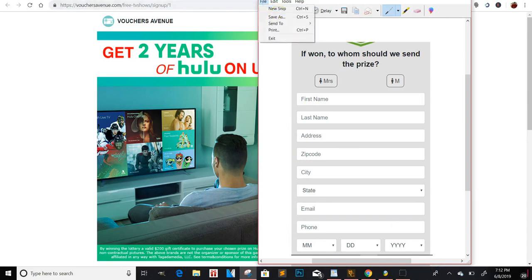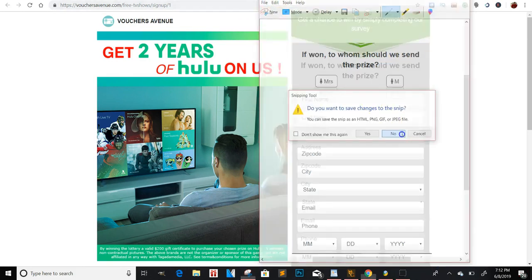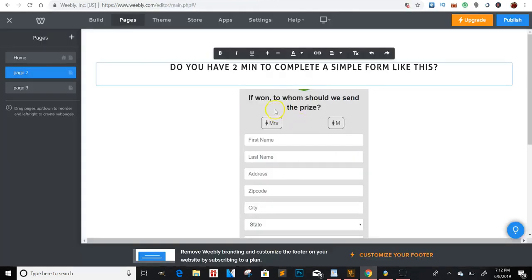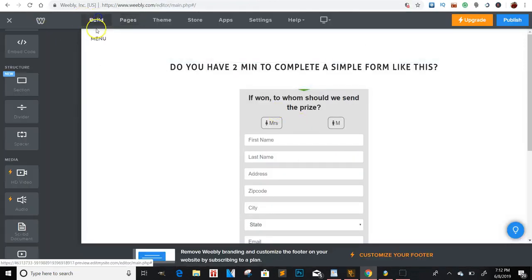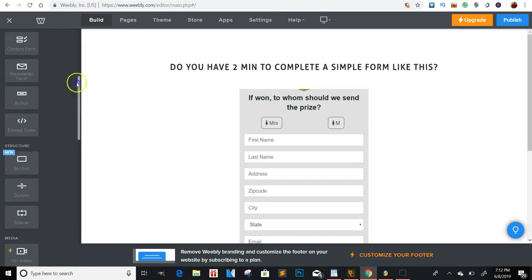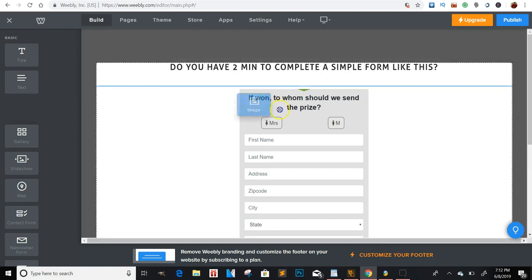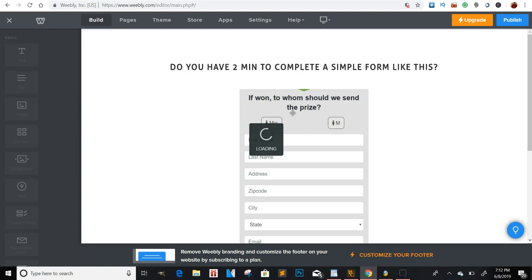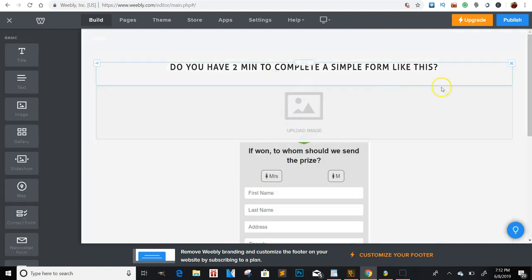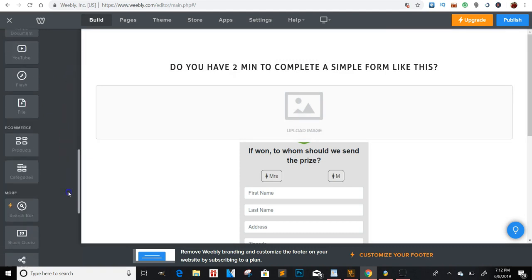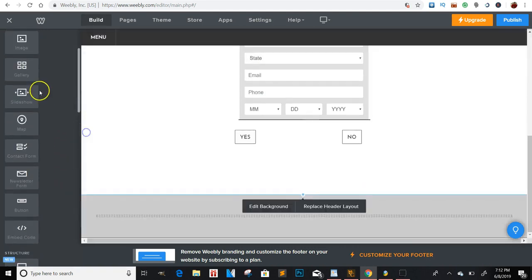Click file, save as, and then save it to your computer. Then you come back here, go to build at the top right, and scroll back up until you find image. Then you just drag your image right here. Your image will be really big, and it'll fill up this entire page, and I'll show you once it shows up. What you want to do is add those spacers again, so you want to come down here till you find spacers.